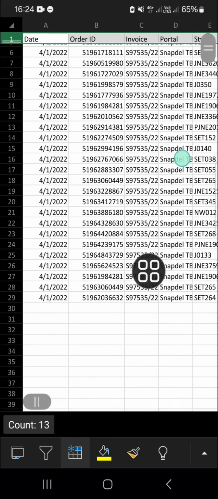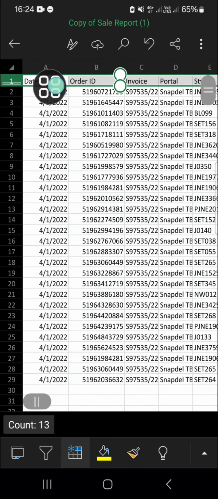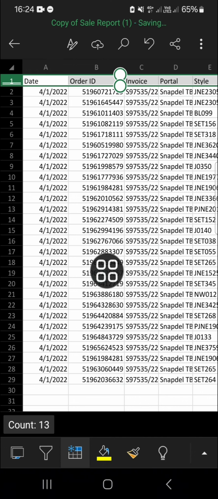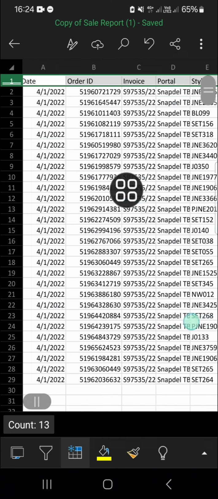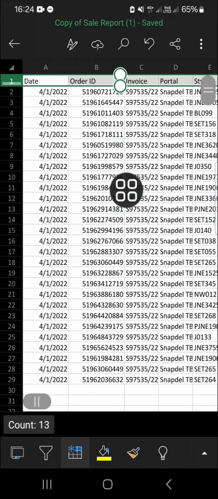And if you want to freeze your first column, you just need to do the same steps. You can select your first column, go to view, go to freeze panes, and just select freeze first column. Alright guys, and that's all the way to freeze a column or row in Microsoft Excel.